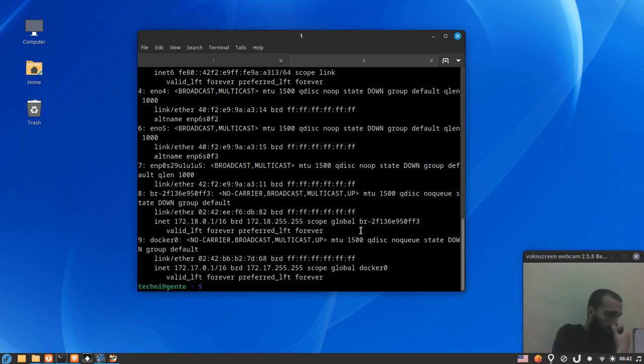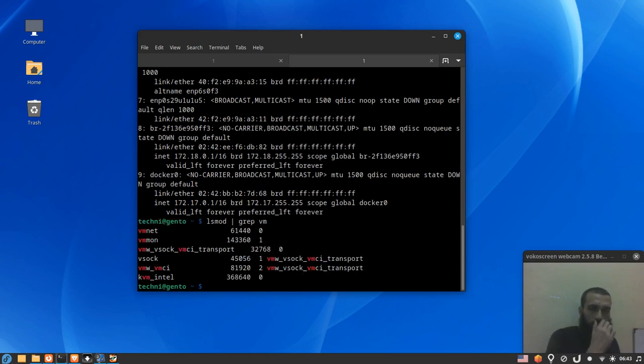Let's try lsmod | grep vmnet. Yes, the kernel module for the connection, for the network, is this. So I hope that I can find a solution for this.